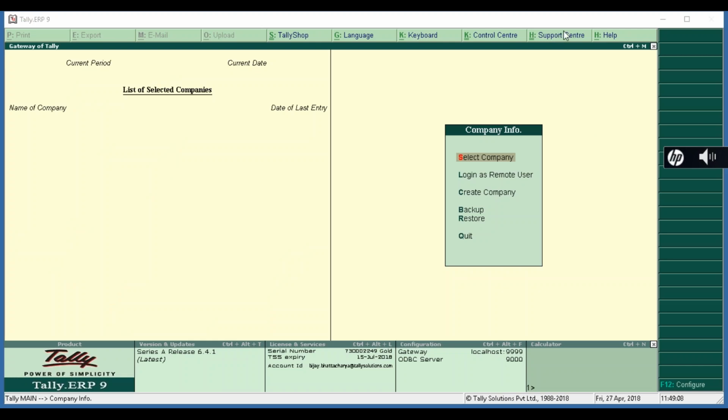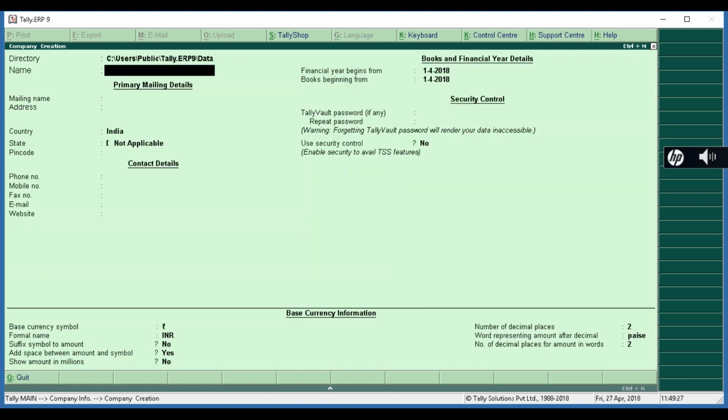Okay, so I hope you can see the Tally screen. First of all, we have to create a company and then activate some payroll related features. So I'm going to the create company option, and here I can create Apex Infotech.